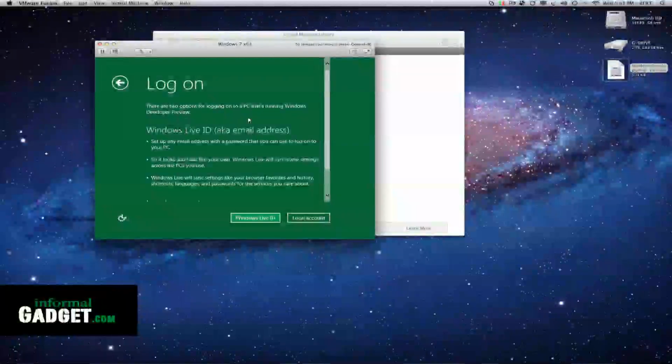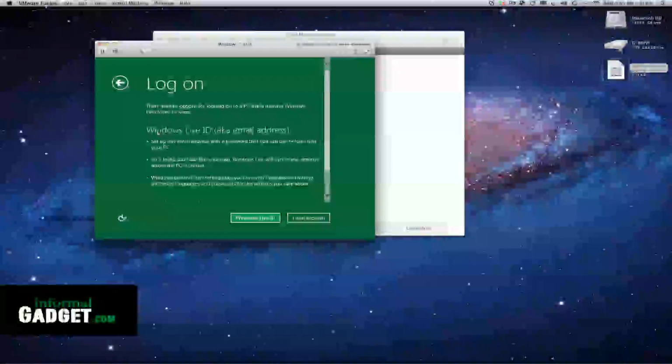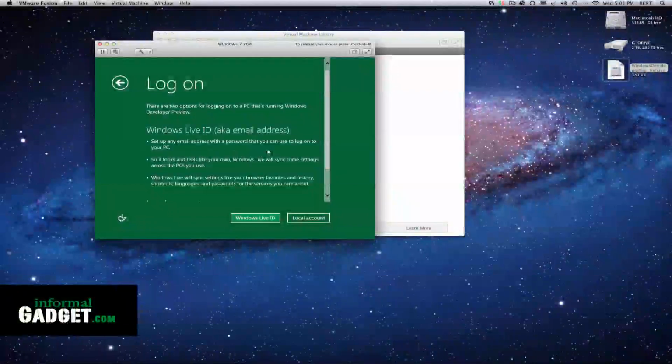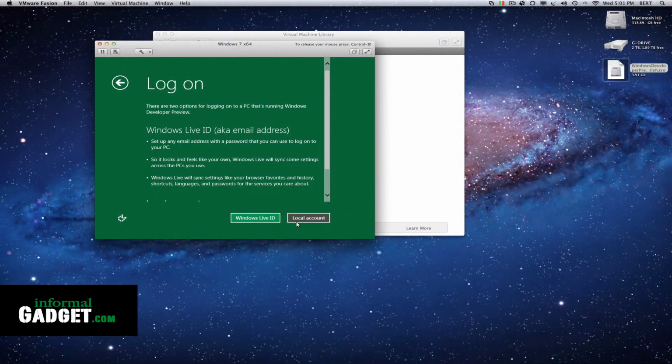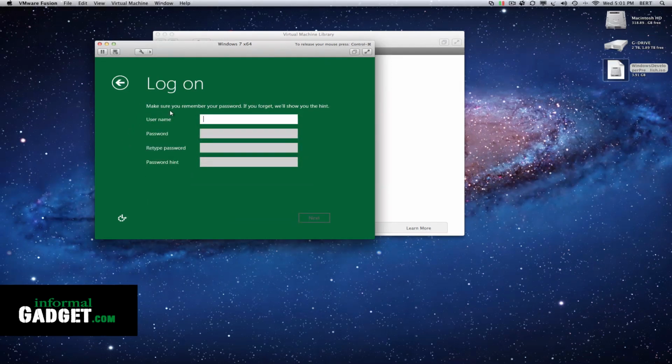It says there are two options for logging onto a PC that's running Windows Developer Preview. Set up an email address with a password that you can use to log onto your PC so it looks and feels like your own. We'll do it as a local account, and then make sure you remember your password. If you forget, we'll show you the hint. So username, B3RT, password, and then hint, whatever. Click next.